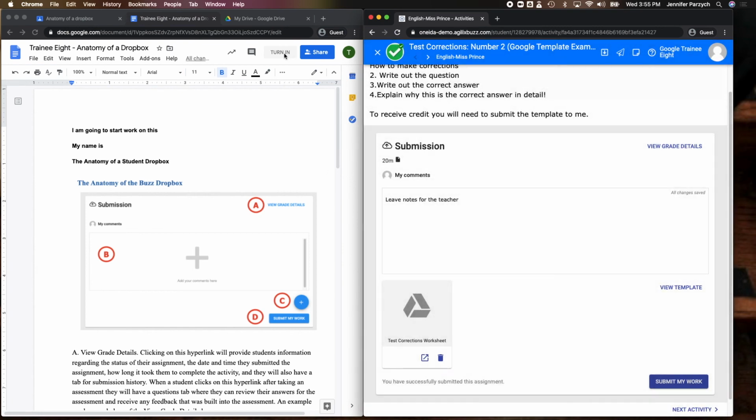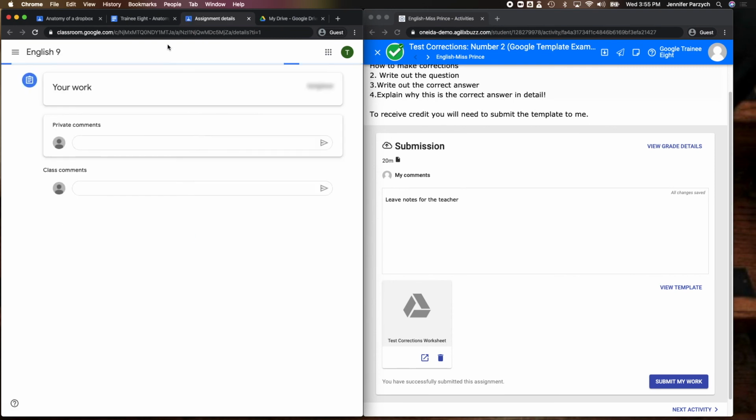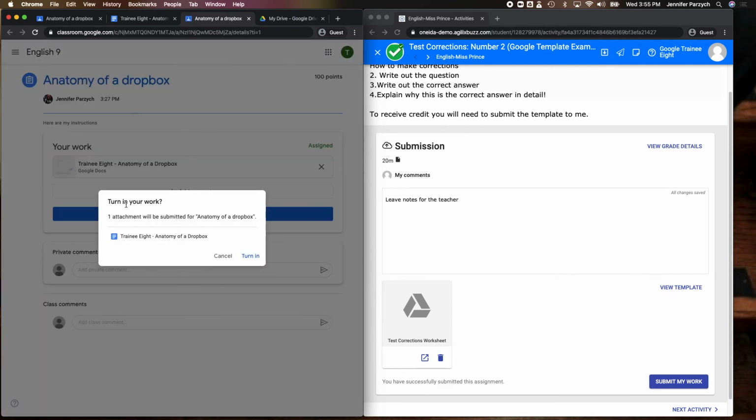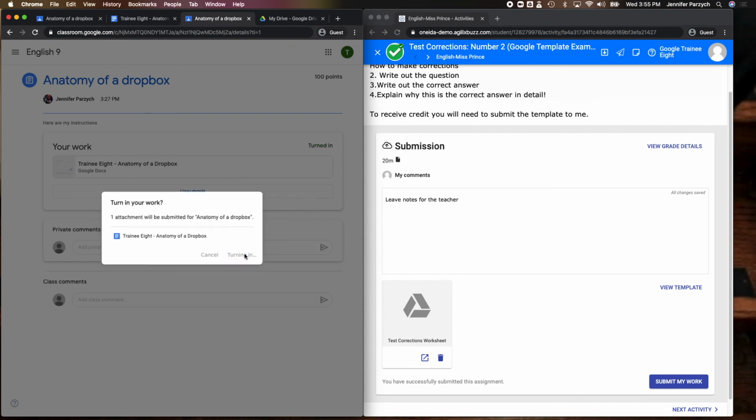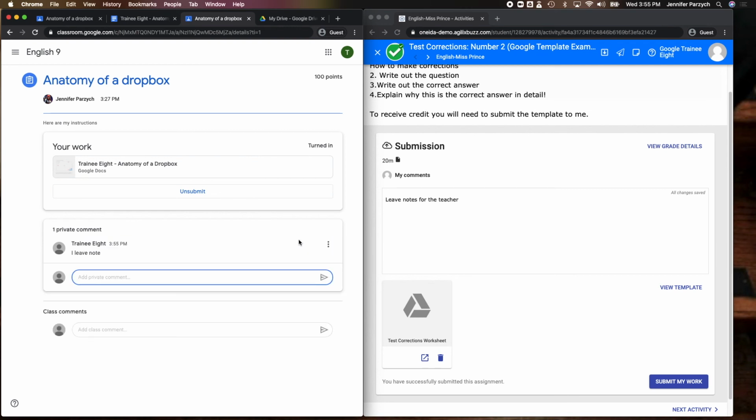In Classroom, I'm going to click turn in. It's going to take me back to Classroom. All right, I'm going to turn in the work. I'm going to say, yep, I am. And now if I need to leave an instruction for my teacher, I can leave my instruction or my note here. You're going to notice though, they don't have the toolbar that they did in Buzz with the camera and everything. It's simply just, I'm going to click it in.